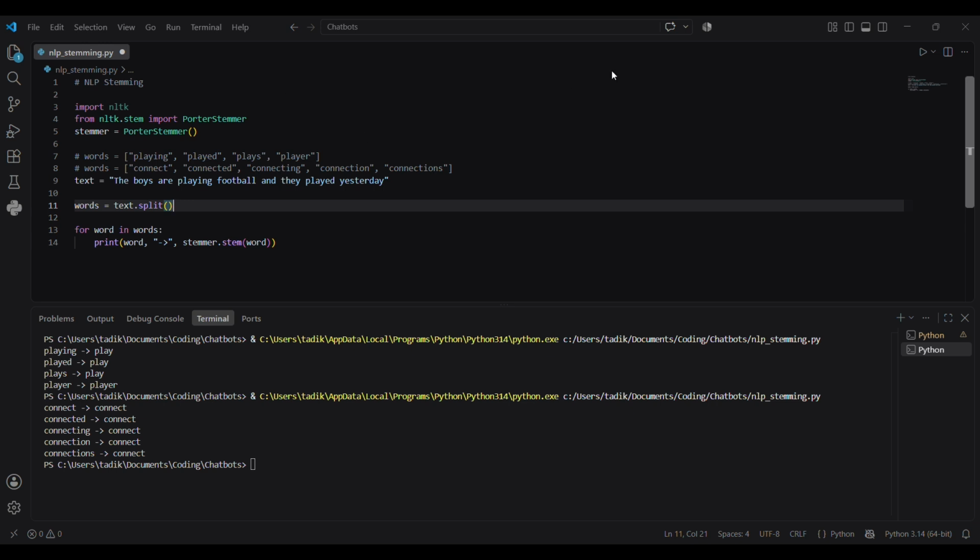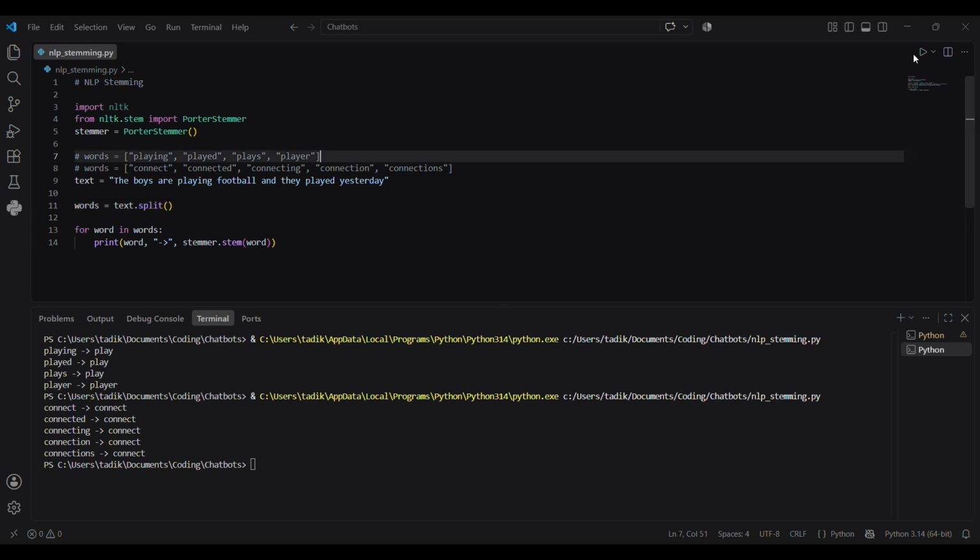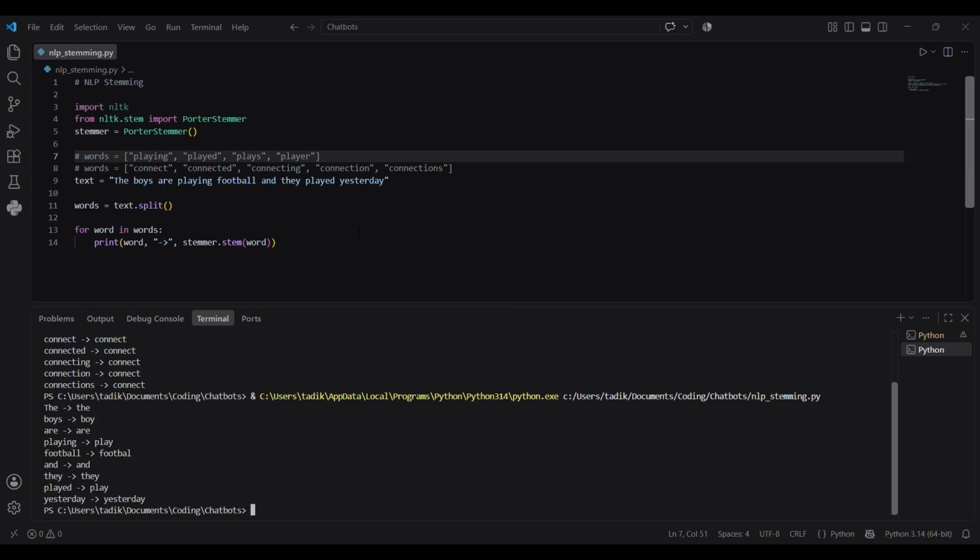Let me save this before running. Now when you run this code, the stemmer processes each word individually. You can see playing as play and played also as play. So you can see that different forms of a word can be reduced to the same stem.